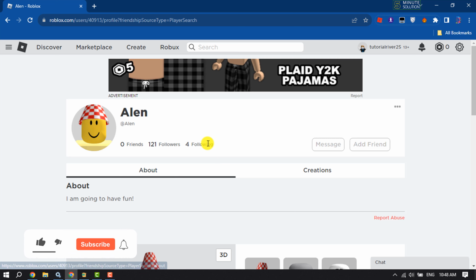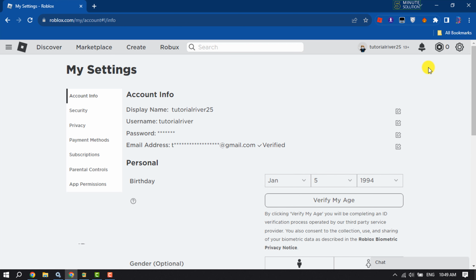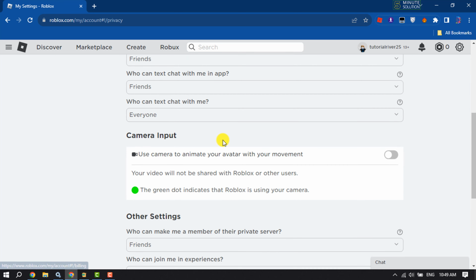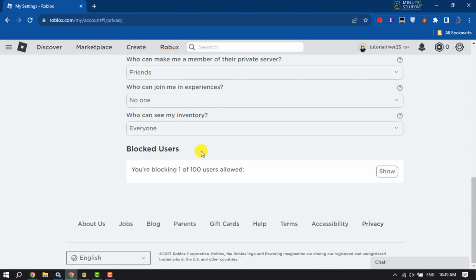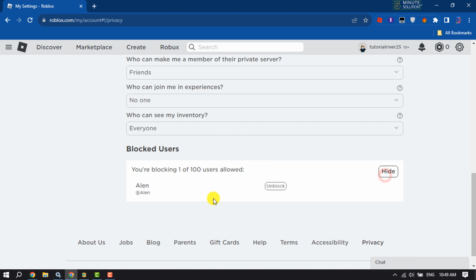And to unblock someone, click on Settings. Once you are on your settings page, select Privacy. Scroll down all the way to the bottom, and here you will find Blocked Users. Click on Show and you will see all of your blocked contacts. To unblock anyone, just click on Unblock next to the user.